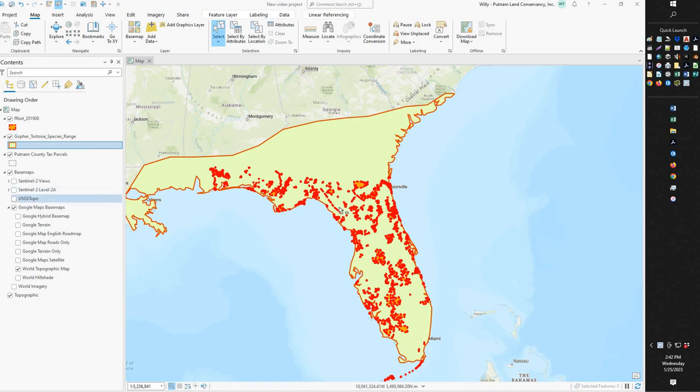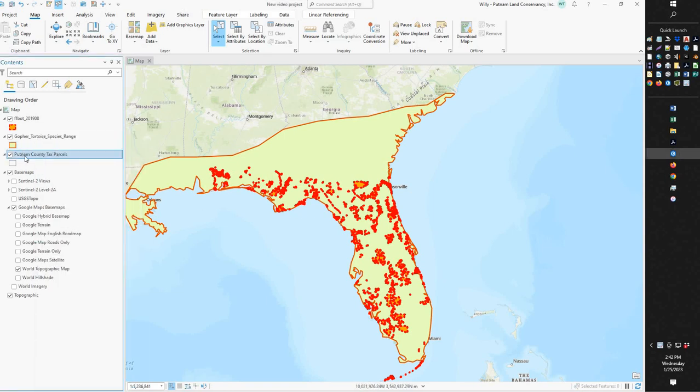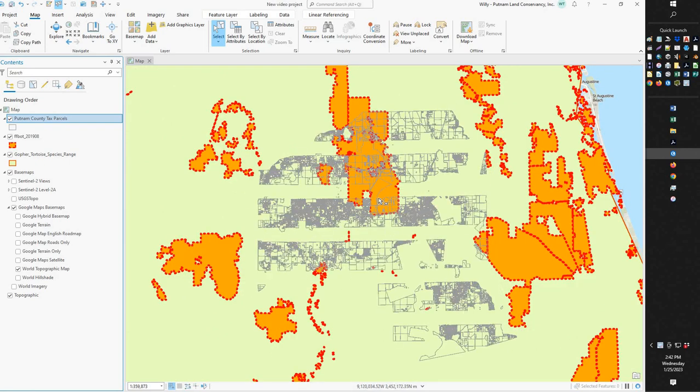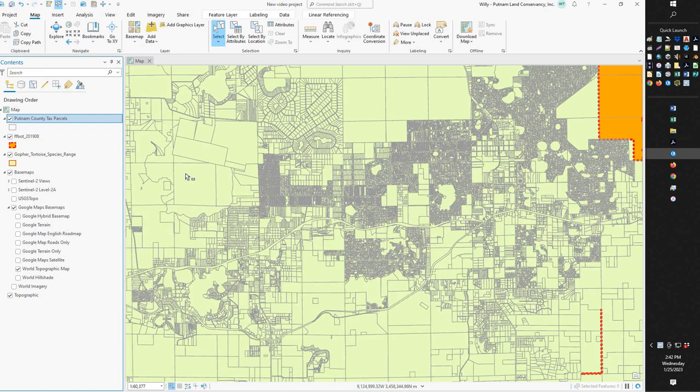All right, so now let's talk about display of important information. Let's go ahead and grab this one and pull it to the top. So, and let's go ahead and zoom in so we can see Putnam County parcels. Now there is a multitude of information inside here. Let's take a look at it. Let's right click it and go to the attribute table.